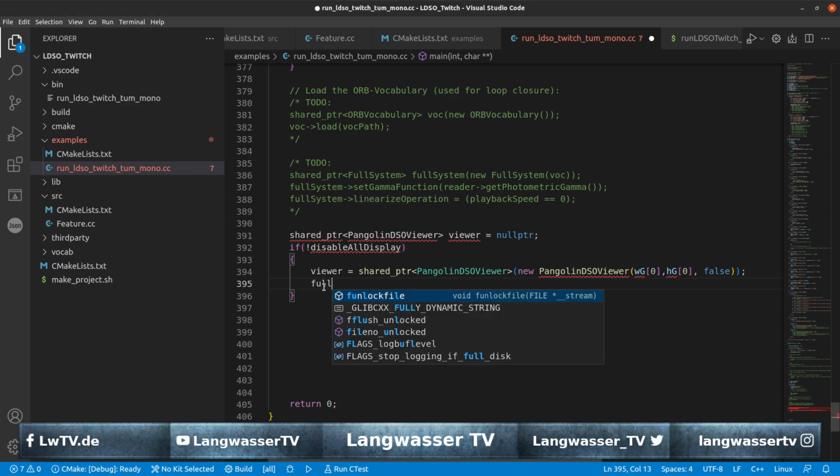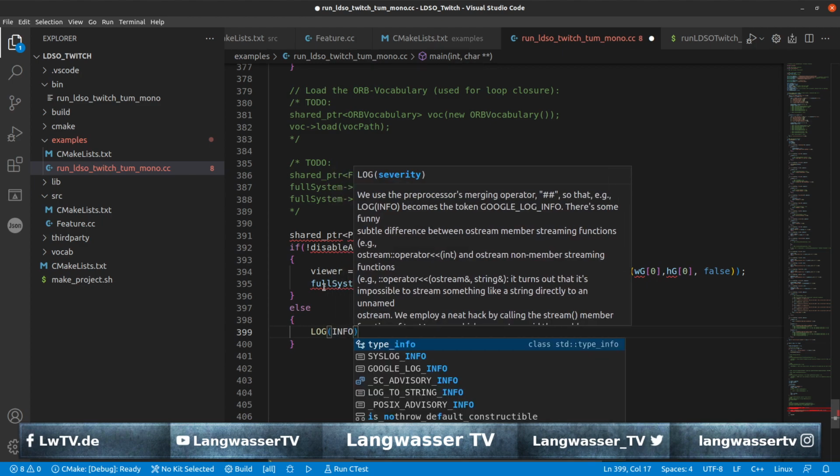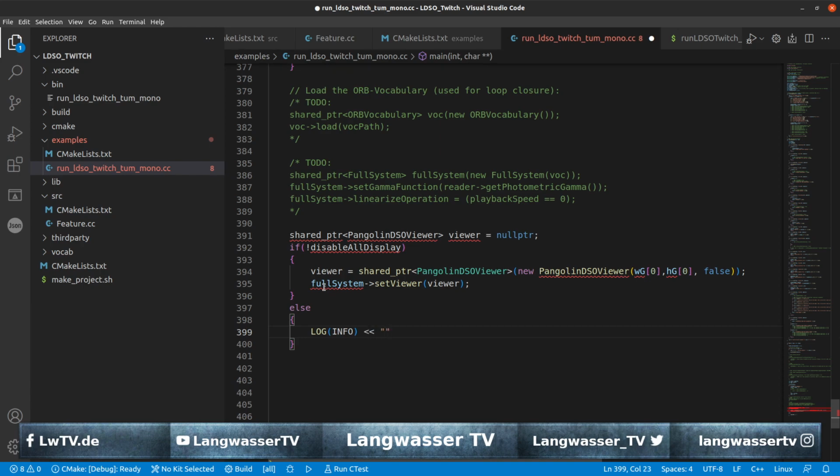Next we have the full system again, and for this full system we want to set the viewer to our currently created viewer. Okay, if the display is disabled, then we want to log an info that the visualization is disabled. And then we end the line, and that's this part.